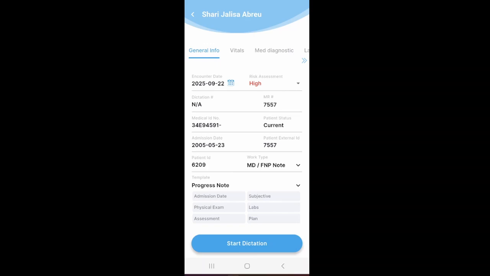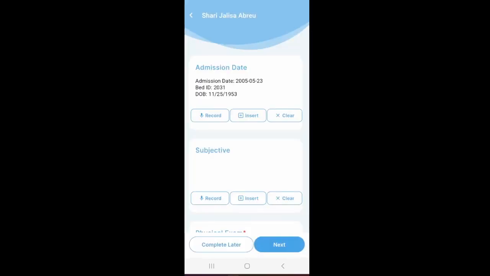And this is now going to allow me to see the sections this note is configured for. At this point, I can click Start Dictation. Now we'll already see the structure of our note. These are the sections that we've defined for this specific progress note. And you'll already notice that it's pulled information in from PointClickCare.